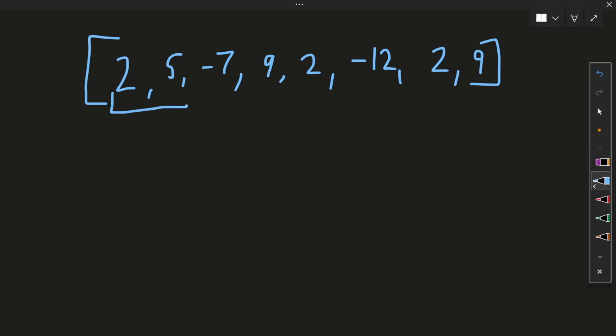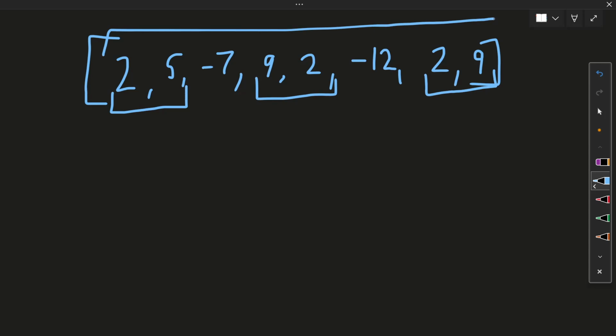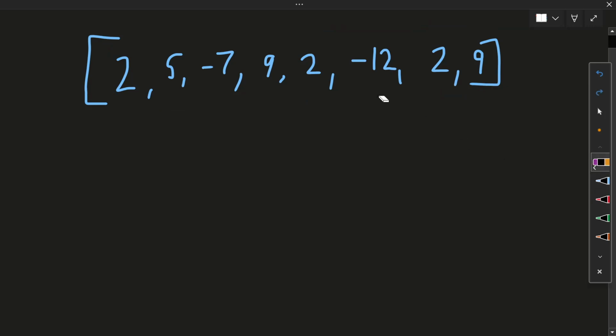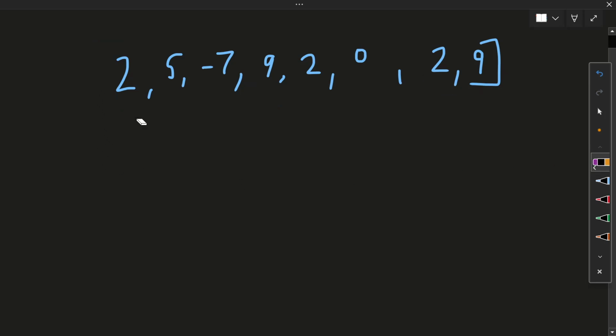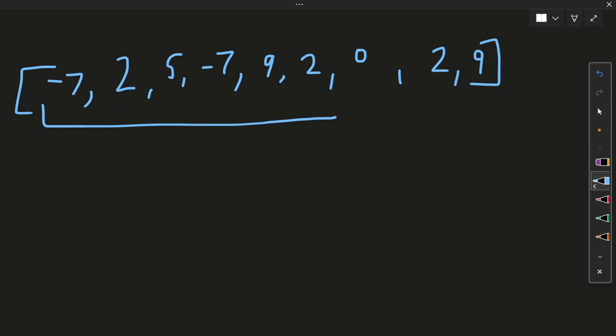Inside this, one answer can be this, one answer can be this, one answer can be this, and another answer can be this. And suppose we got 0 here. Instead of this we got 0, so we need to do a fresh start. Fresh start will be this, or this, or this. So let me take one more negative value. So inside this subarray, the negative elements frequency is even, so we can multiply all the values.